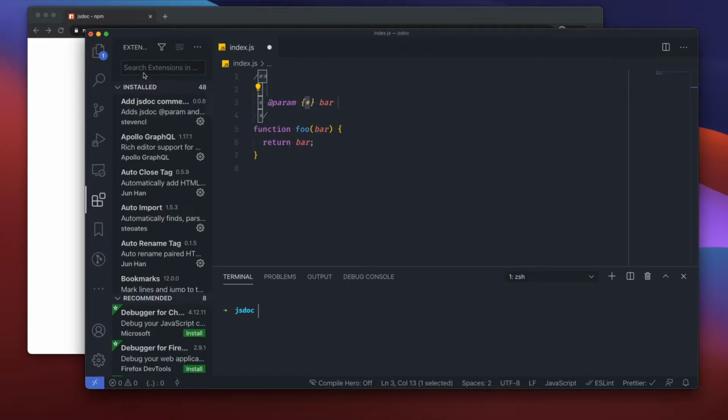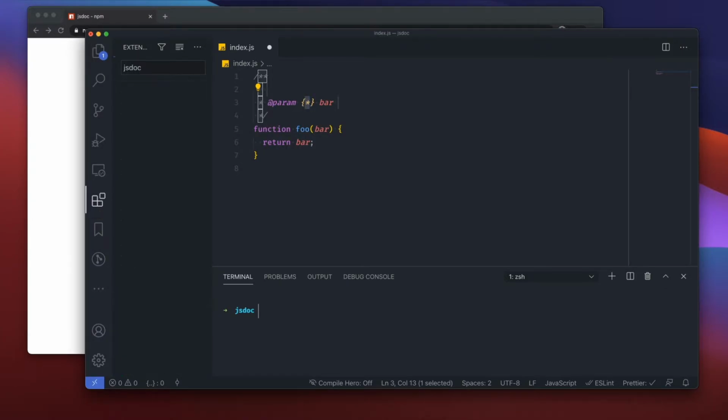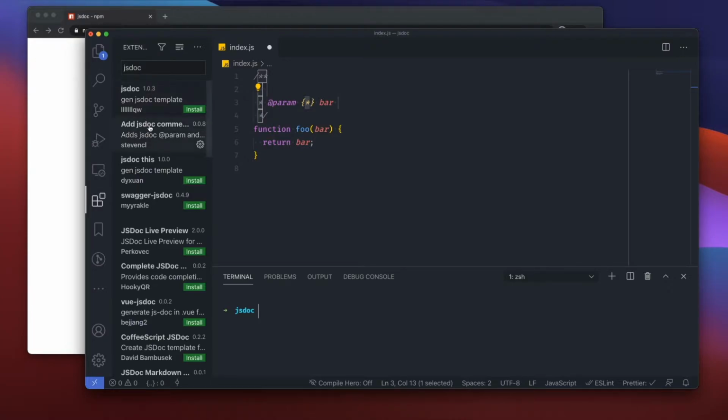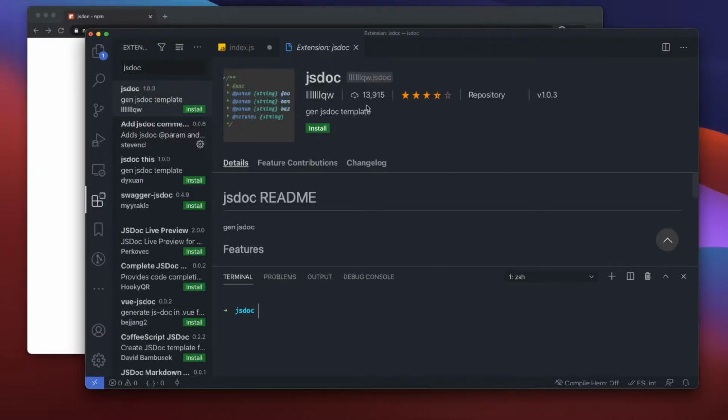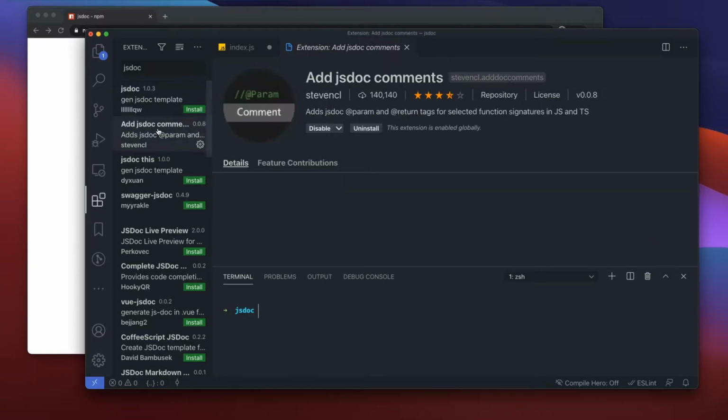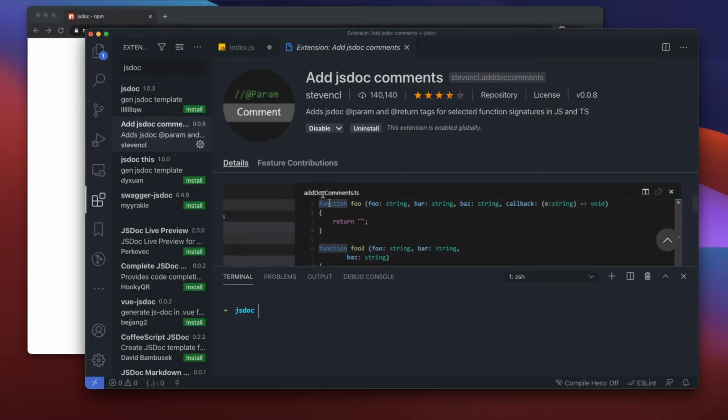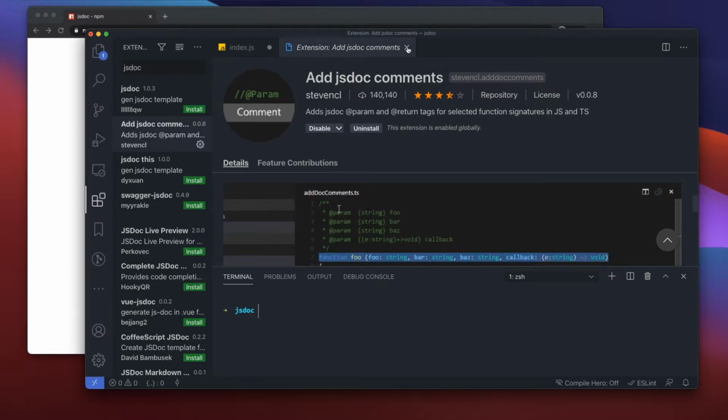So if you go to extensions, search JSDoc, and then it's the second one down. So the first one has got 14,000 installs. It's from IIQW, and the second one is from Stephen CL. It's got 140,000 installations, and this is perfect. This works exactly for how I expect it to work. So I'd recommend going ahead and just installing this one, which is add JSDoc comments.